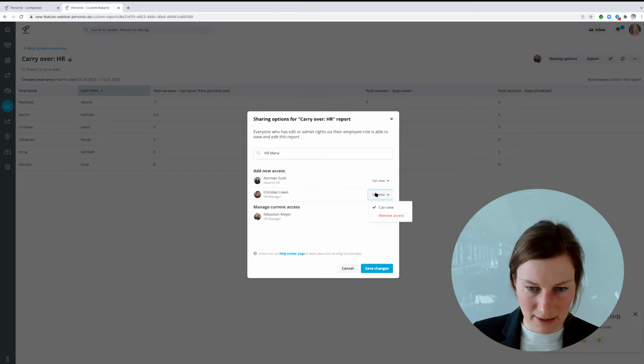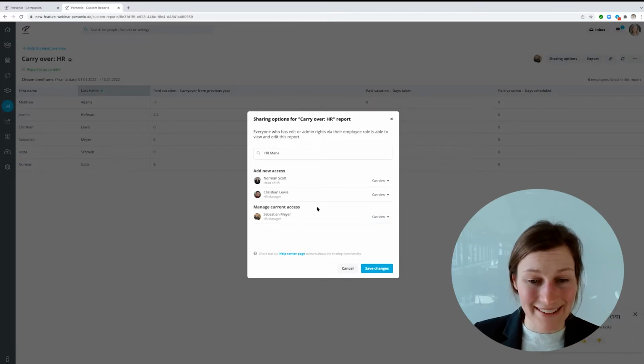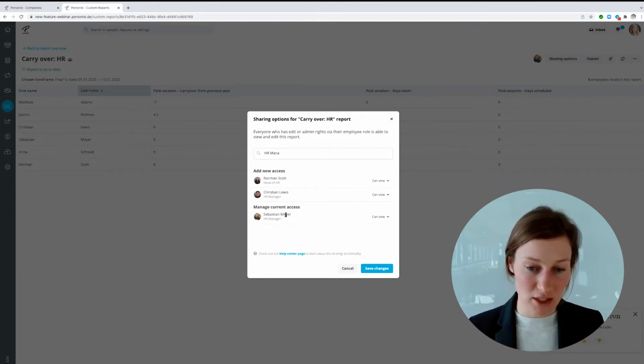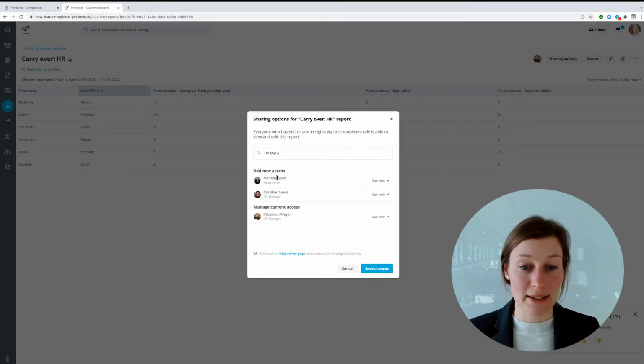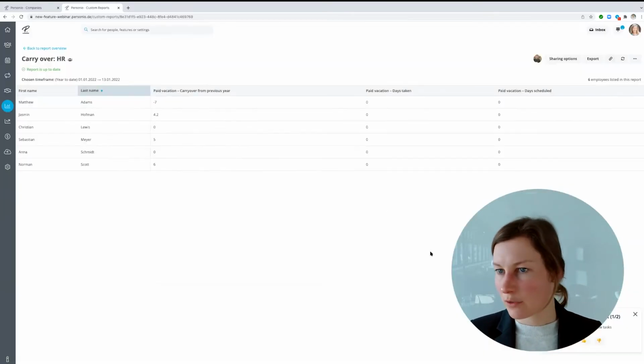That's also how you see how you can remove the access to a report. You see that so far Sebastian has the access to it. If we save it, then newly added access rights are to Norman and to Christian. And if we cancel, then still Sebastian obviously has the access right. I don't want to change it here, so I will leave it for now. But if I would edit them, then they also appear up here.